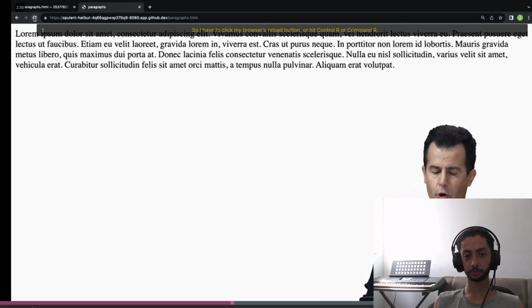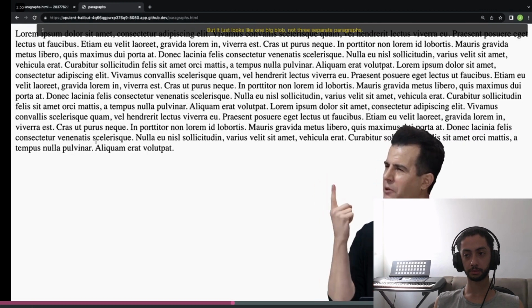Nothing has changed yet because HTTP, just like the exercise with Phyllis and Ryan, requires that we send packets back and forth if we want to get updated content. So I have to click my browser's reload button or hit Control R or Command R, depending on your browser and OS. And notice that when I do that, I definitely get more text, but it just looks like one big blob, not 3 separate paragraphs.